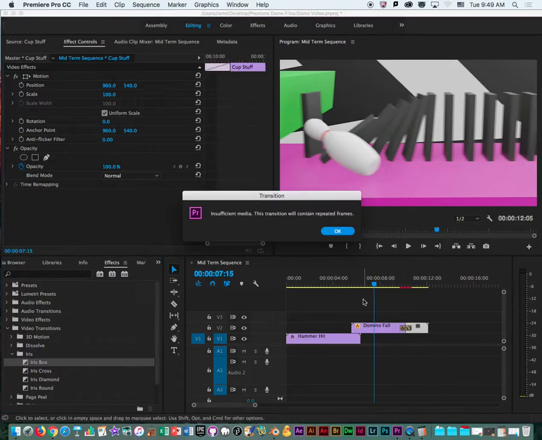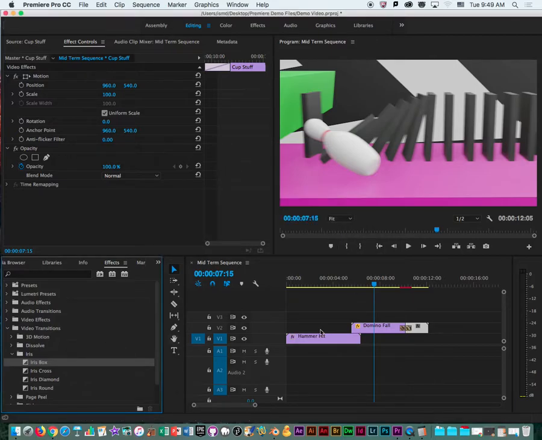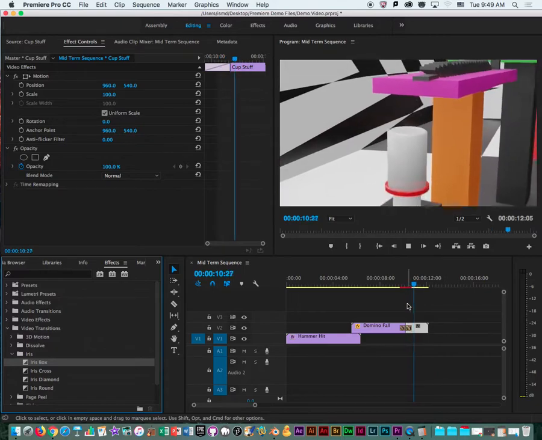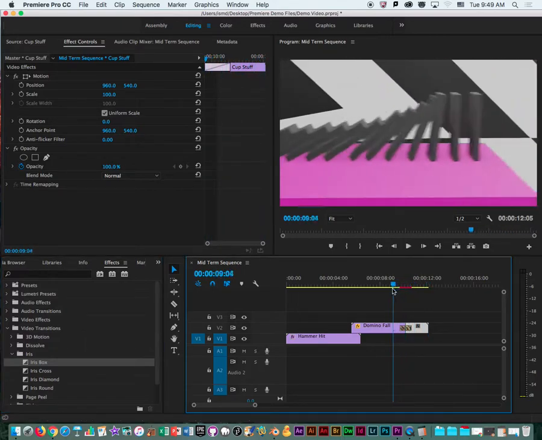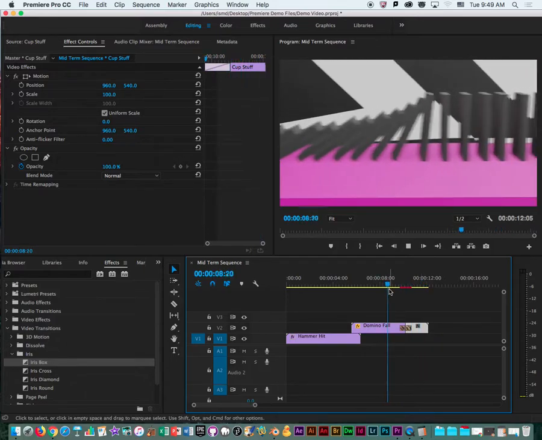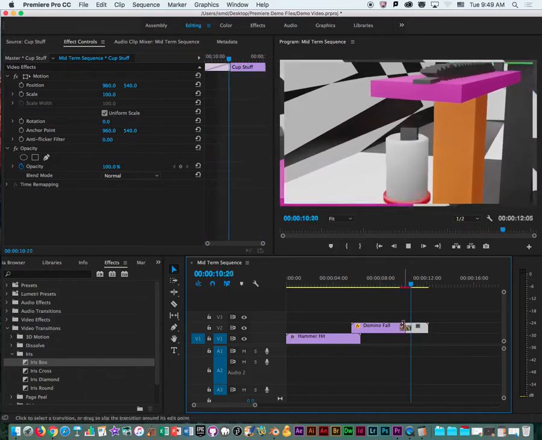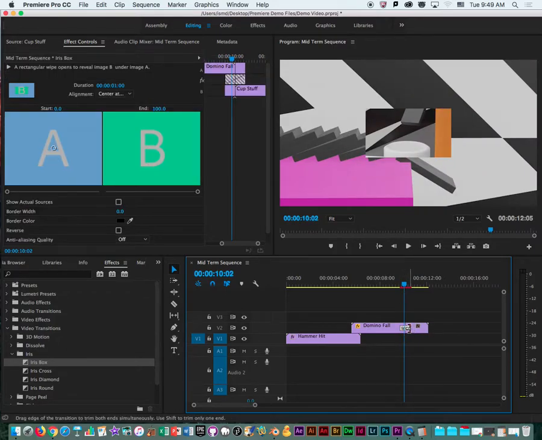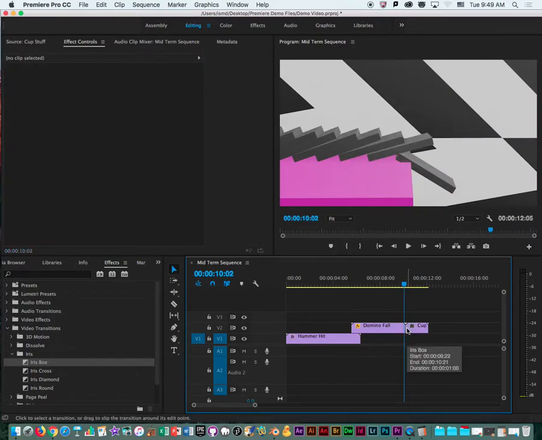So if I drop, oh, that gave us an error because we don't have enough frames. But anyways, there's our transition. I just dragged that and dropped it in between these two, and it gave me a transition. If I wanted to delete that, you can just click on that, get it highlighted, hit delete on your keyboard, and it's gone.